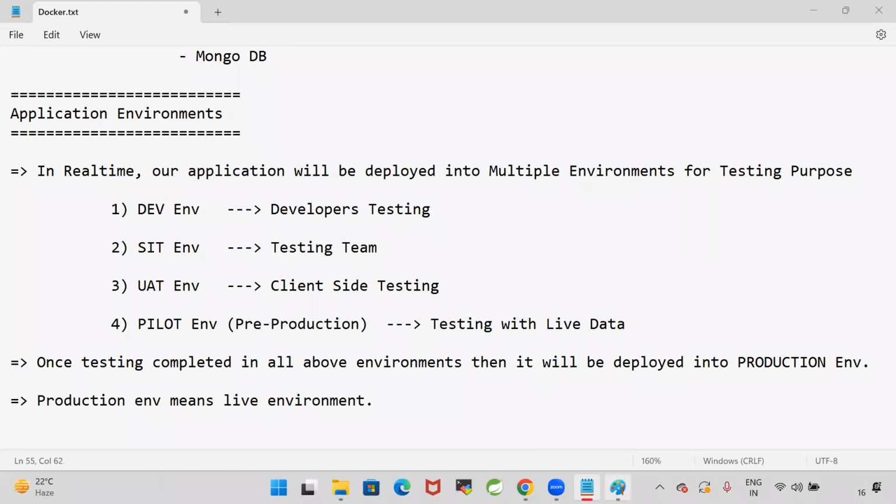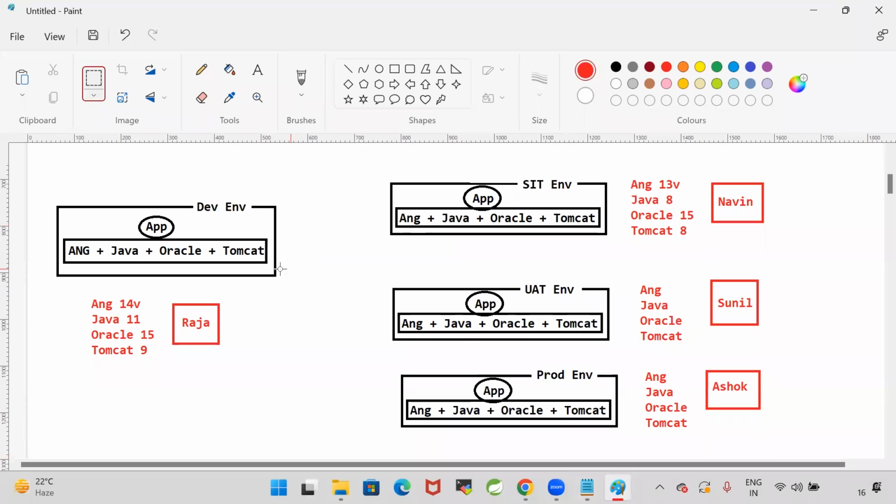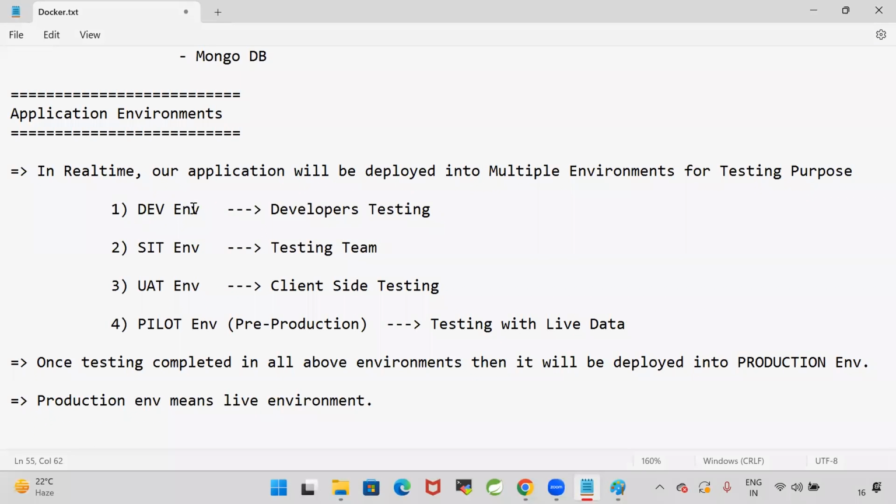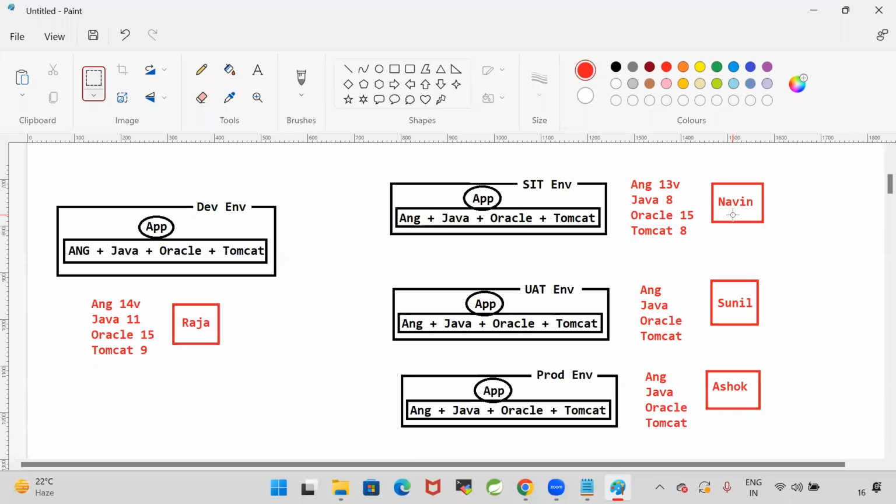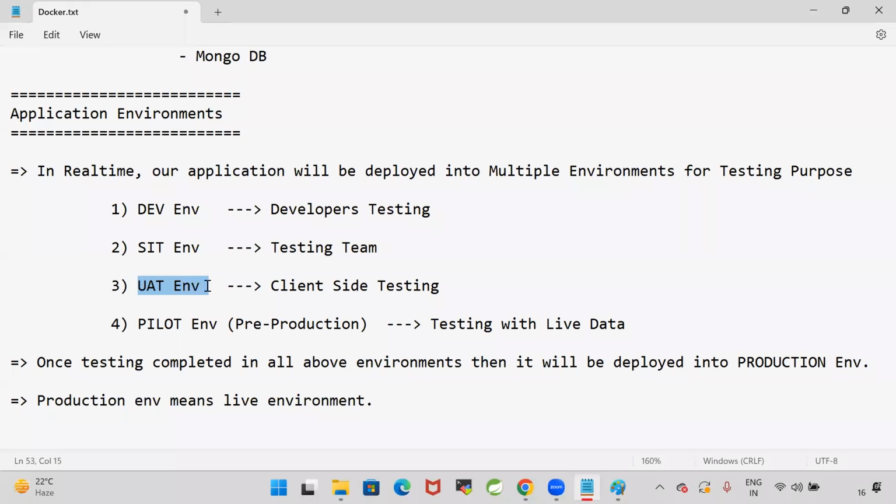So we need to set up a dev environment so that developers can test whether their code is working or not. Once the developers' testing is completed, we need to set up our application in the SIT environment so that testers can test it. After that, we set up the UAT environment so that client-side testing will happen. Who is our client? The client is going to test our application and decide go or no go.